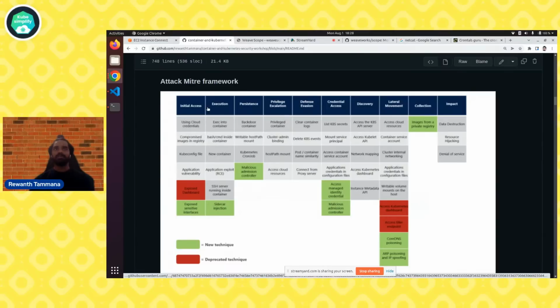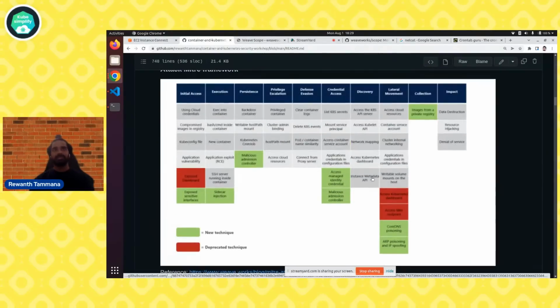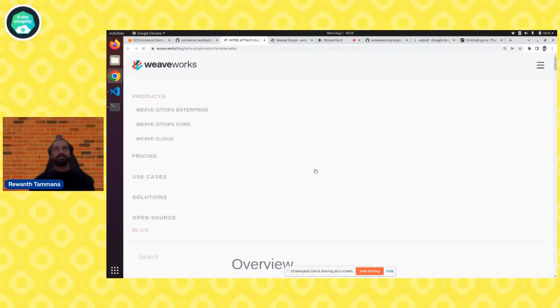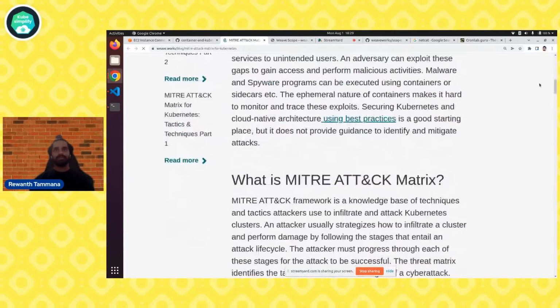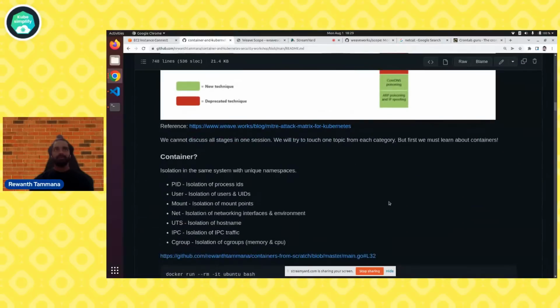So what we will try to do is touch base with each of these, one attack in each of these scenarios, so that you will get a gist of how it is done. And if you want to read more about this, I have referenced the link as well. You can go to Wiz and you'll be able to get all the information on this specific attack matrix that will help you to understand more.